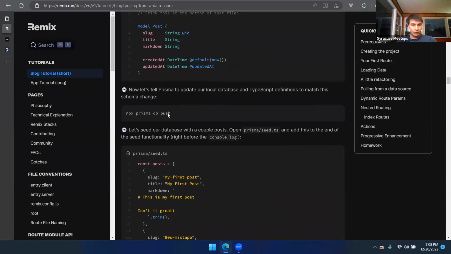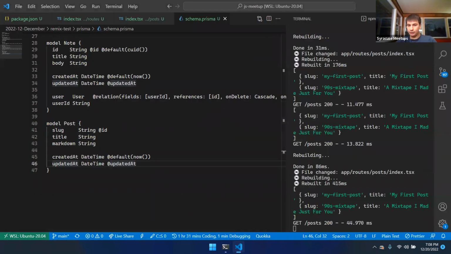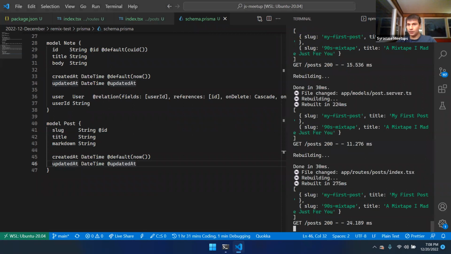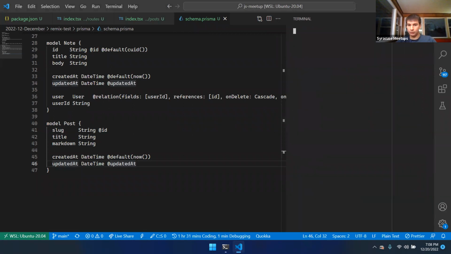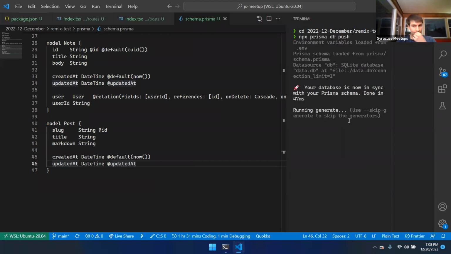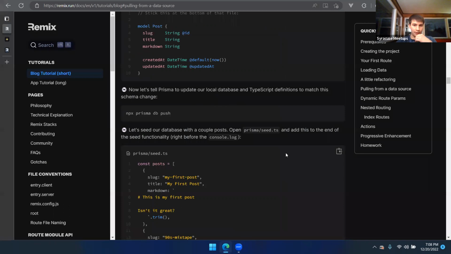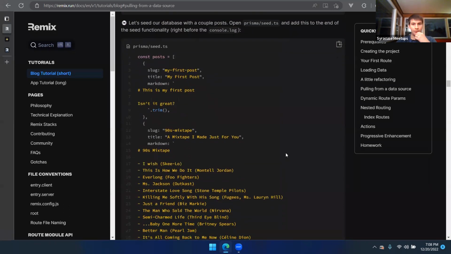So now we're going to do npx prisma db push. Let's see, I got to do that in a new terminal here. cd disassemble Remix test. Okay. Your database is now in sync with your Prisma schema. And now let's seed our database with a couple of posts.